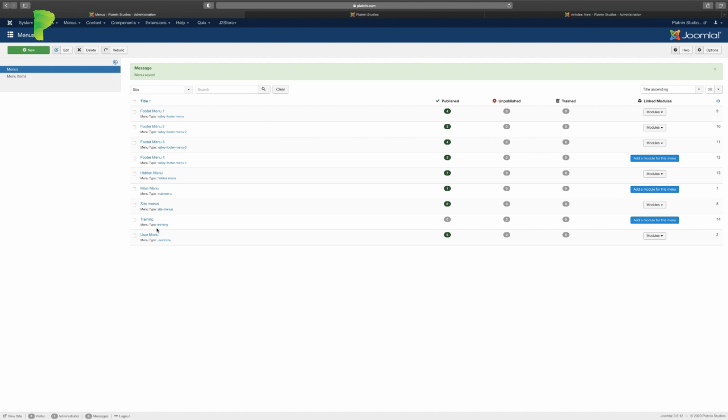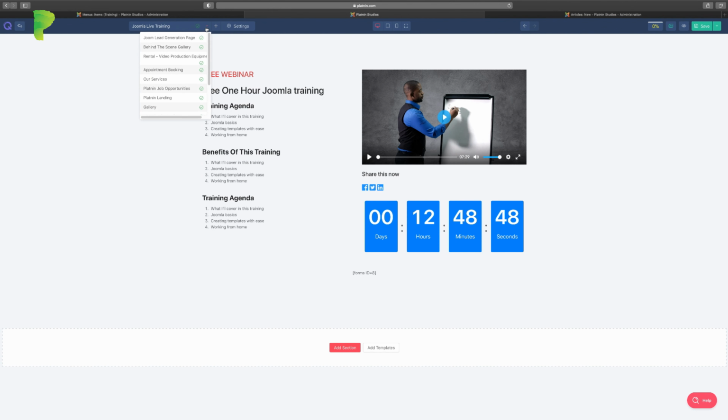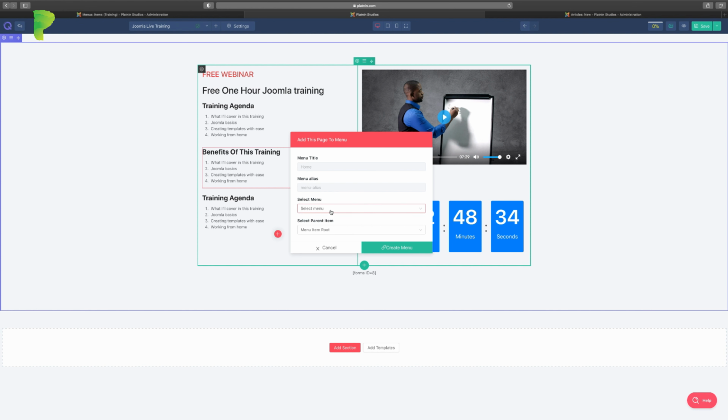And once you've done so, you're going to see a training menu show up here, so you want to click on there. And then you can come here to connect. You've got to connect this page now with the new menu that you just created. Okay, so you see here it says link to menu. So you want to click link to menu, and then you want to select your menu. Now, if you notice here, it's not showing up. The training menu that we just created is not showing because we would have to refresh this page.